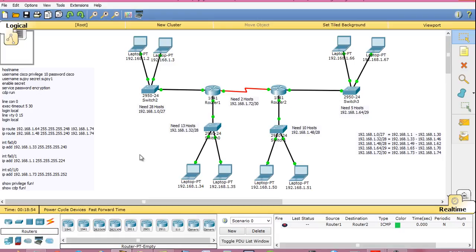So here you can see two routers. This is router 1 and this is router 2. Both are 1841 routers and they are connected using a WAN link, or wide area network. So generally routers are used for long distance communications, which stands for wide area network.